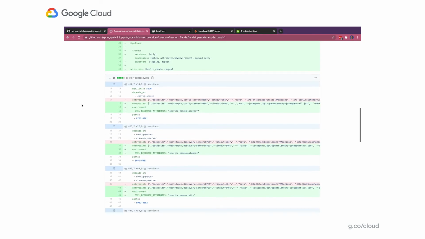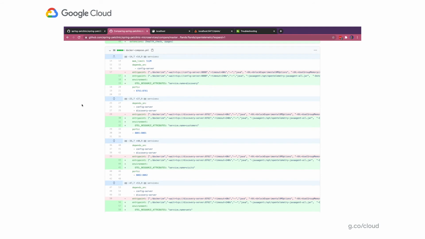In addition, basically how that Spring Pet Clinic microservices example app works is through a Docker Compose file. So each of the microservices is a different Docker container. I've gone ahead and made the following modification. Basically, I've enabled the Java agent runtime parameter, which you pass first right after the Java command, and I'm pointing it to the OpenTelemetry Java agent all jar file.